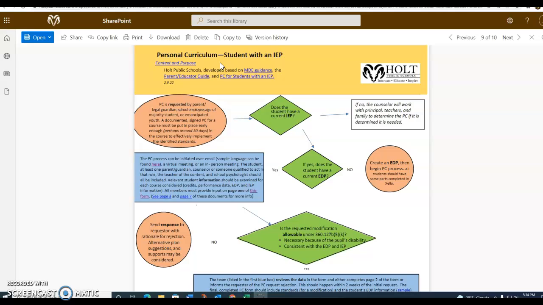Quick thing about personal curriculums, they are available for both students with an IEP as well as those without, and the intention is to give students flexibility around their requirements as it pertains to the Michigan Merit Curriculum in order to best take courses that align with their educational development plan. So what we would want to do is think about what a student plans to do for their career and how their coursework can best support that plan.